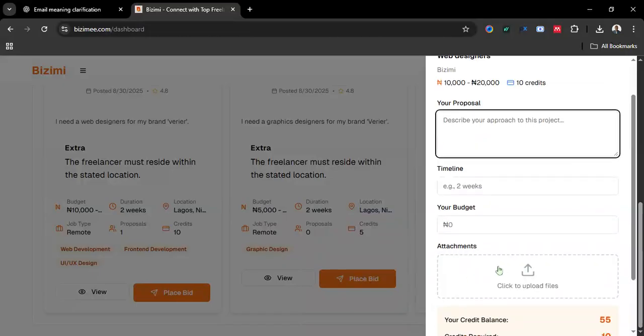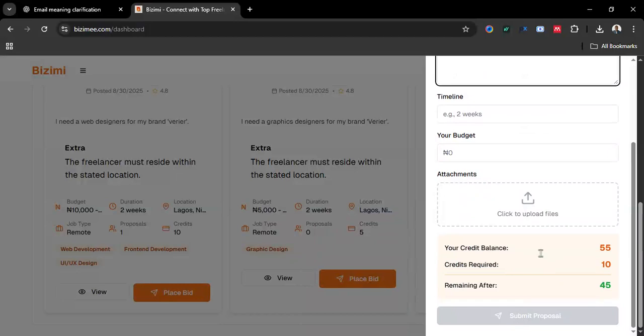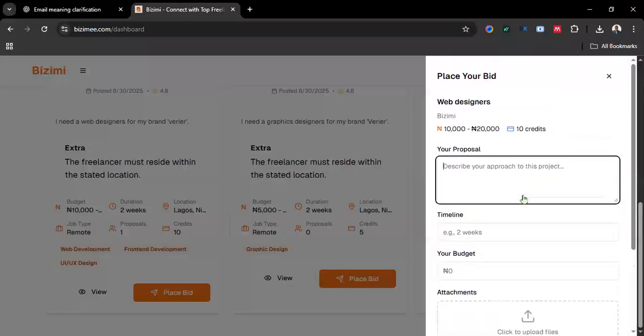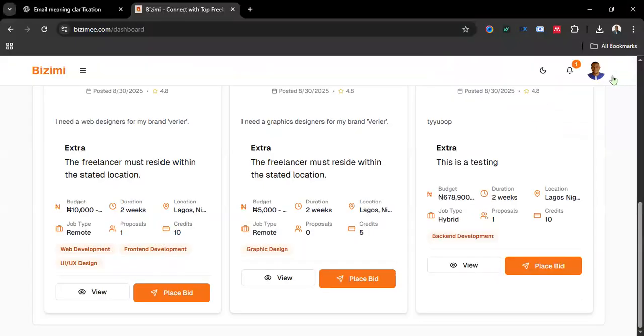Of course, in attachments you can put your files, and once everything is filled, this button becomes available, and of course your credit will be deducted, and then you can submit the proposal. So basically, this is how you can submit proposals or place a bid.